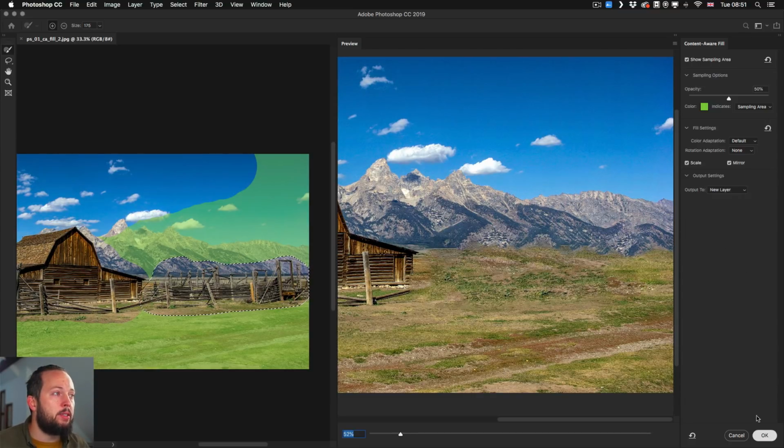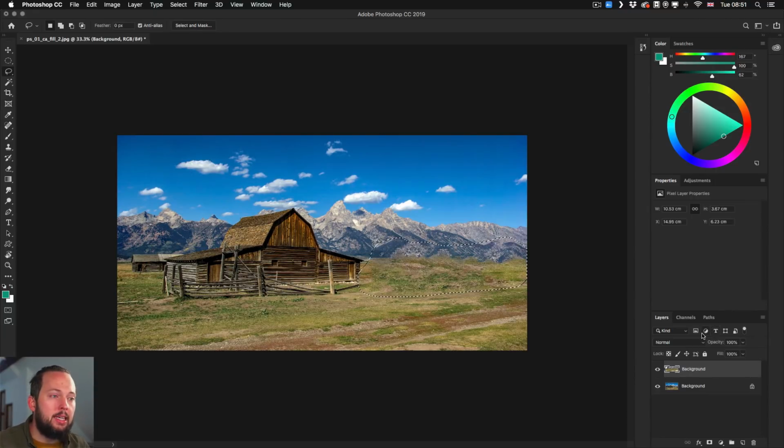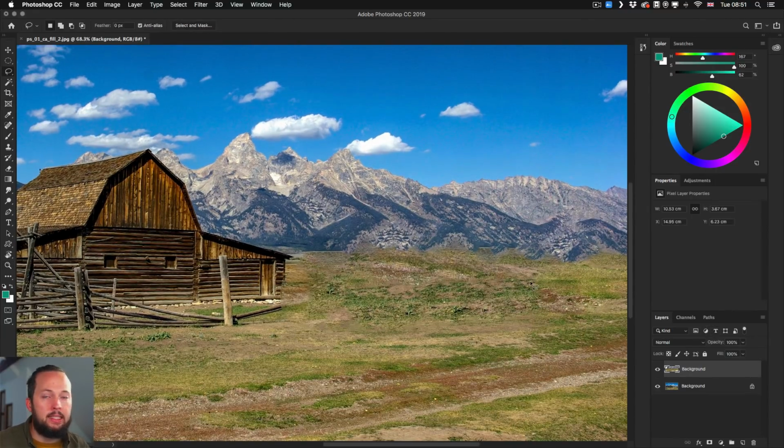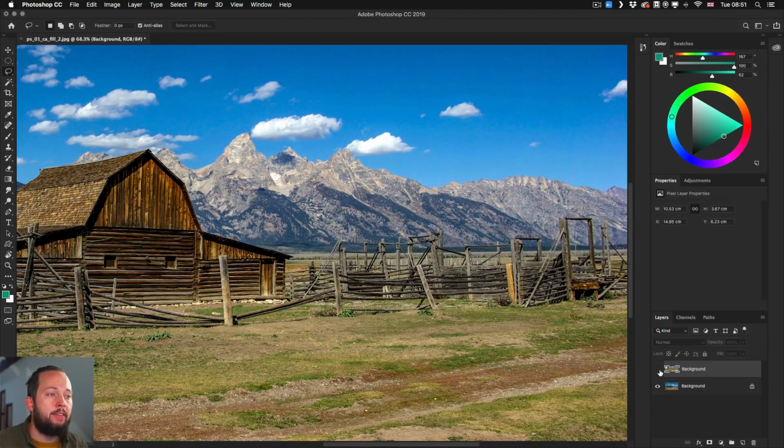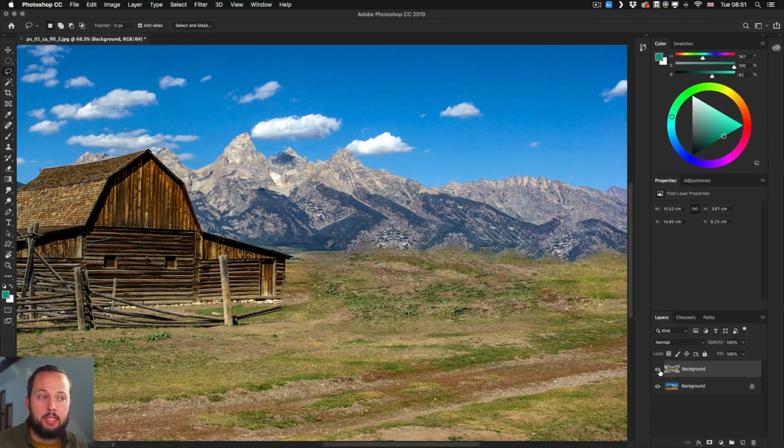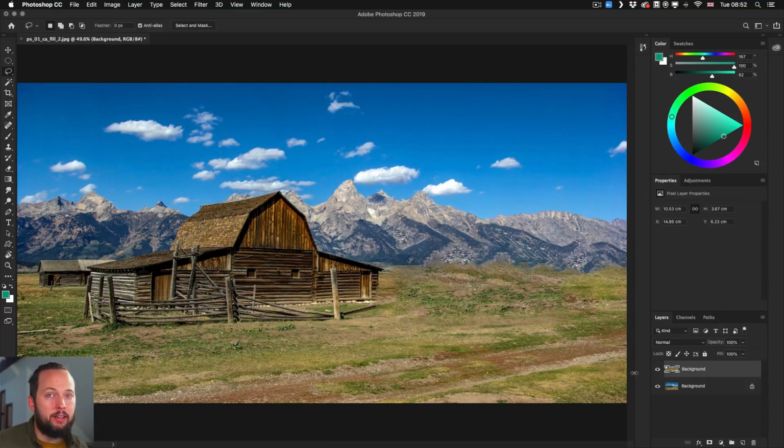So let's see what happens if I click OK. As you can see, we still see the selection, but I just removed that, Command or Control D, and then we have a separate layer for the result. Now, I'm not saying this is a perfect result, but definitely much better than without these new options for editing the sampling area.